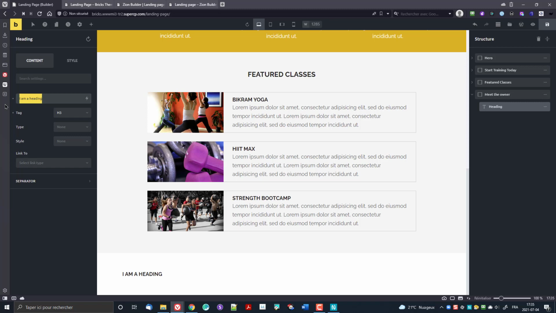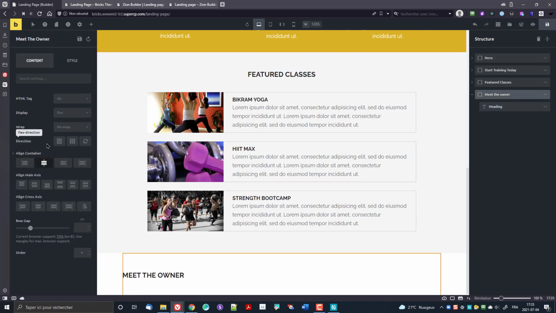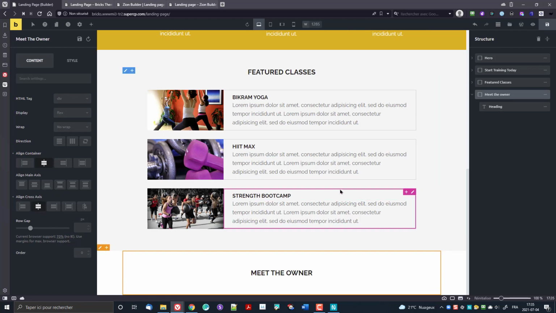So this is the meet the owner. It's an H2. I don't know what's an H3 by default. I would prefer an H2 since that's what we use most, just like in Elementor. But anyway, let's go with the flow. So center that.